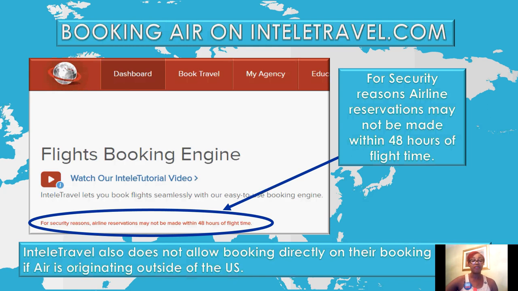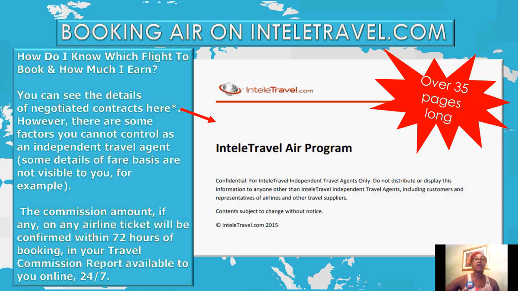With booking flights on InteleTravel, you cannot book flights within the 48-hour period of the travel date. It has to be outside of it. So be mindful of that. Look at your dates before you go in there because you're not going to get any results, okay? And that's for security reasons. Also, with InteleTravel's booking engine, any air that is originating outside of the U.S. is not allowed to be booked in InteleTravel's back office. Don't worry, we have other options as well.